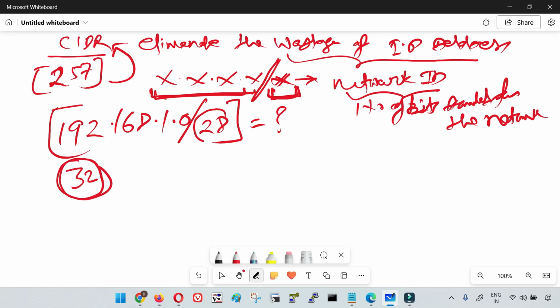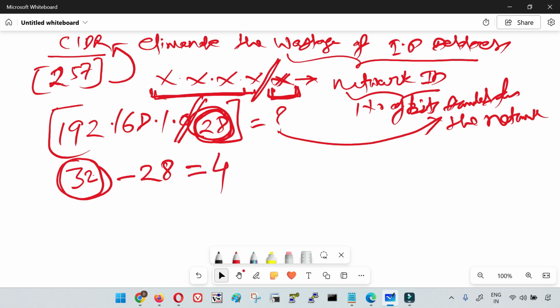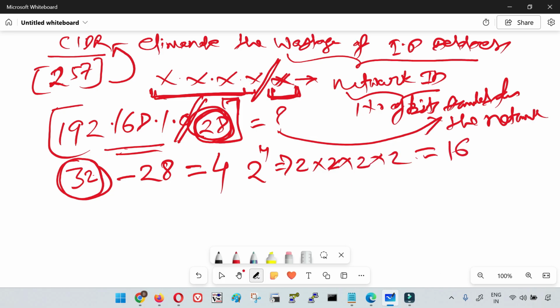And this slash 28, this 28 denotes the number of bits available for the network ID. So you just need to subtract this number from 32 and see what is coming. It is coming as 4. So the total number of IP addresses possible in this CIDR is 2 raised to the power of 4. That means multiplying 2 four times: 2 into 2 into 2 into 2. So this will be 16. So in this CIDR, I can have 16 IP addresses.